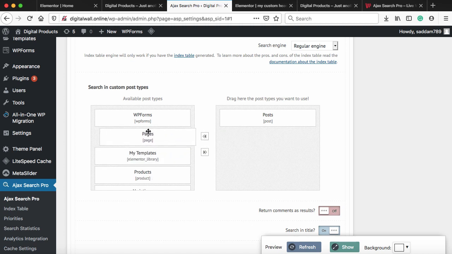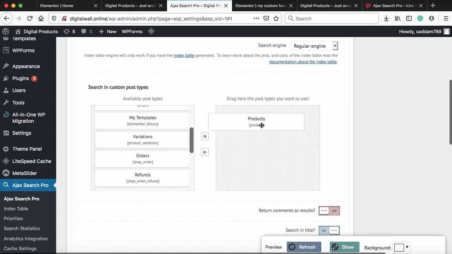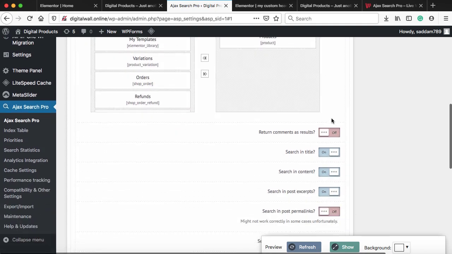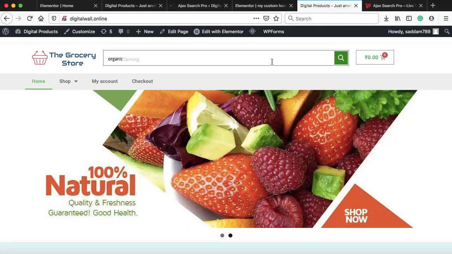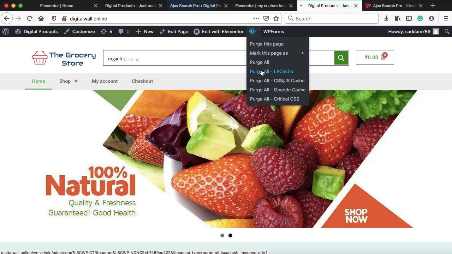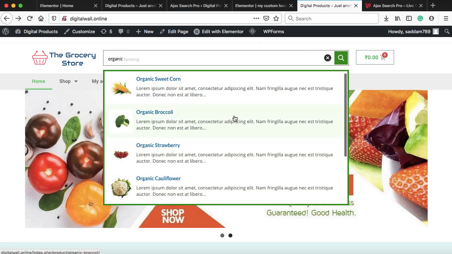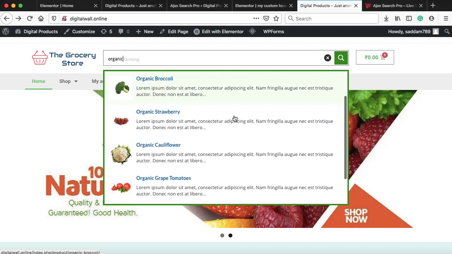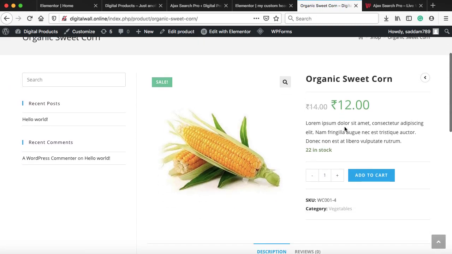Just drop it on the left hand side and here we need to search for products. This is the products. Just drop it on the right hand side. So only products post type will be used. Now click on save all tabs. We can go on to the home page. I can clear the browser cache. So let's type organic again. Now it is showing all the products which has the keyword organic. So let's click any of them and we are redirected directly onto that specific single product page.